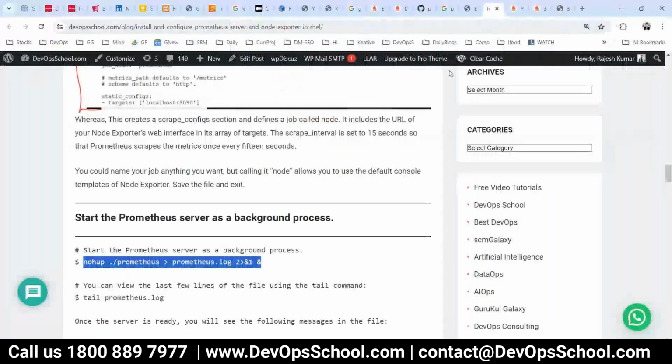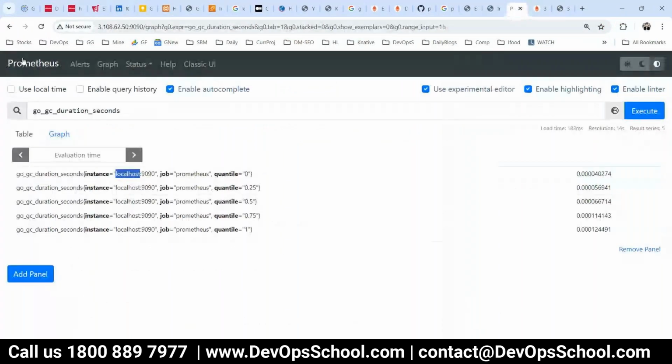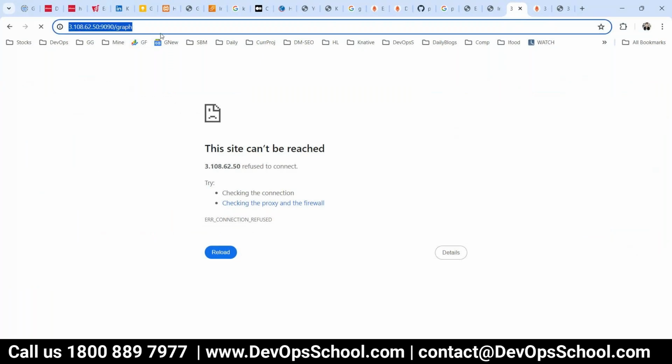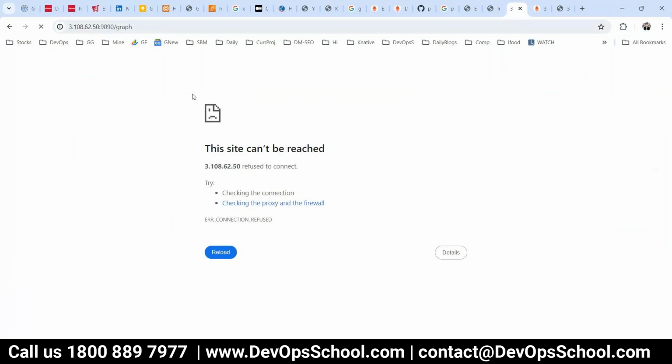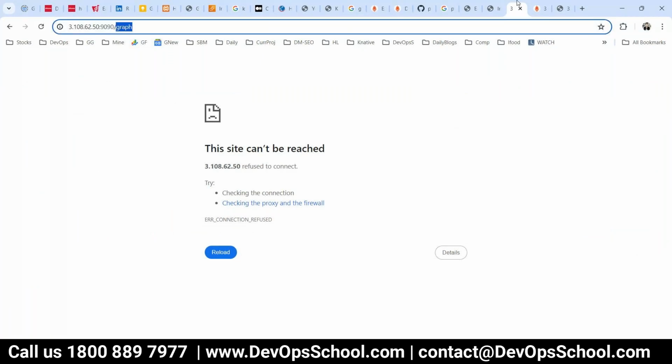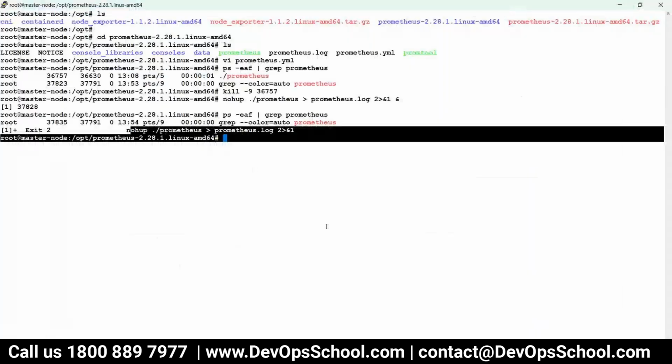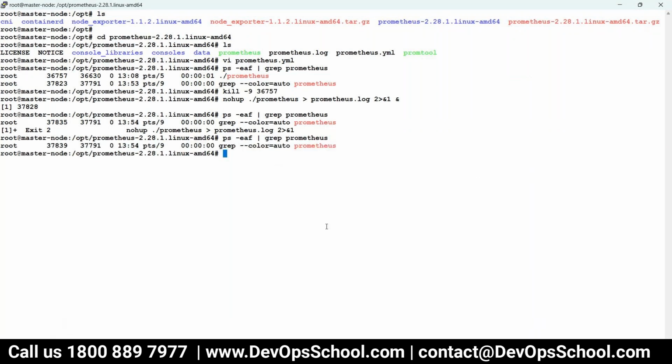Now you come to Prometheus, refresh, come to the status, go to the target. What is this? It's not running so far. Let me check. Oh, it got a problem. So there is a log. You can see that, but I believe I made some issues in the YAML file. That could be the reason. So let me check that.